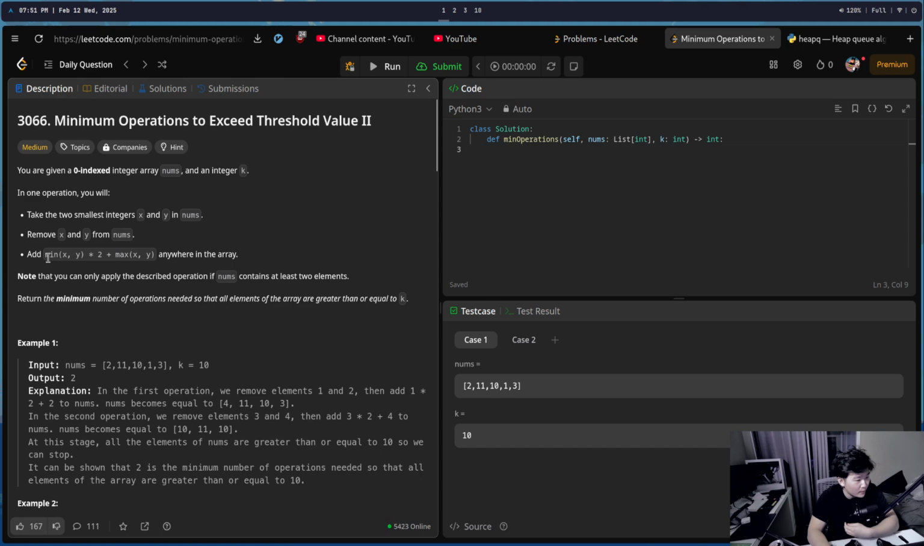Add any. Okay, what is this thing here? In the first operation we can remove 1 and 2, then add. Oh. You apply that value.